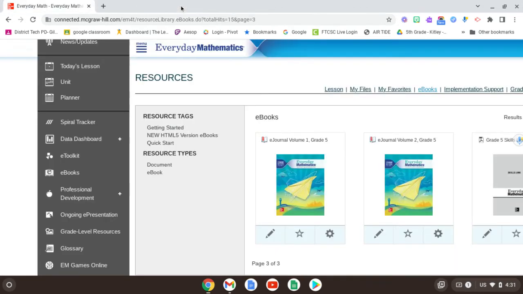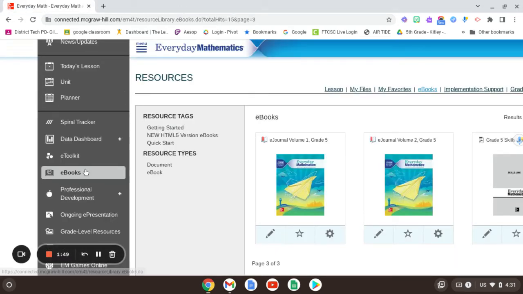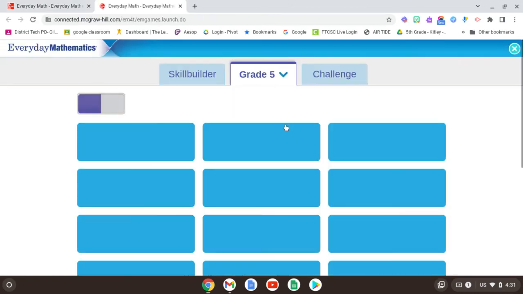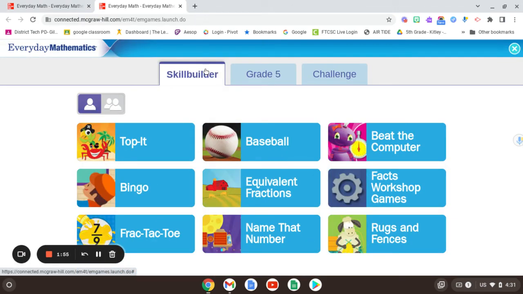The other thing I wanted to show you with the games, let me go back to the games right here. It's the very bottom line right there. Everyday Math games. You have skill builders. So these are the ones that are sometimes a lower level. They can be equivalent fractions, Name That Number. For the students that might struggle a little bit, they need a little more review, you can go here.